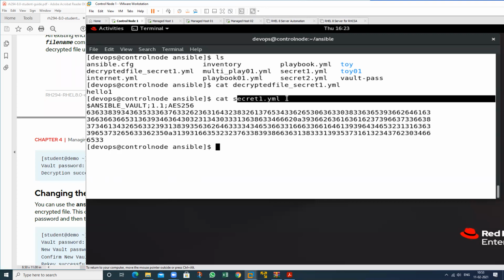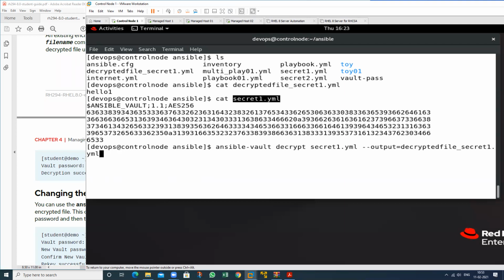If I do not want to decrypt this file, but I want just my data in a plain text format, then what will you do? Then you can use this particular concept, this particular command. Only this one. If you do not apply this concept, then this particular file will be decrypted. So this is the result of just hyphen output.